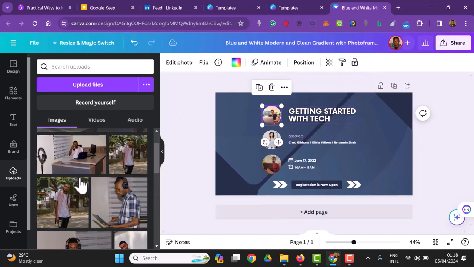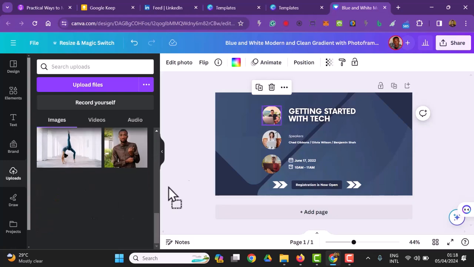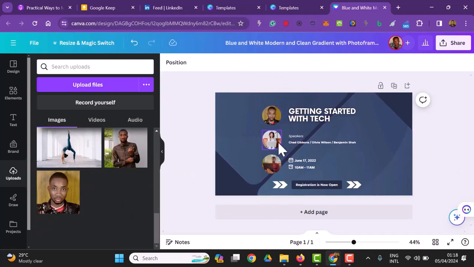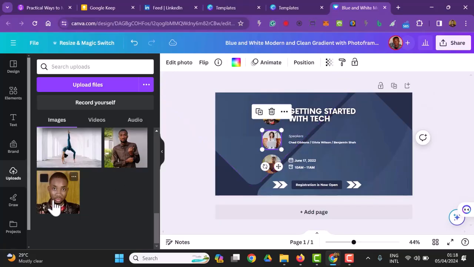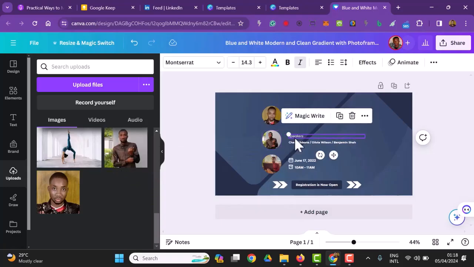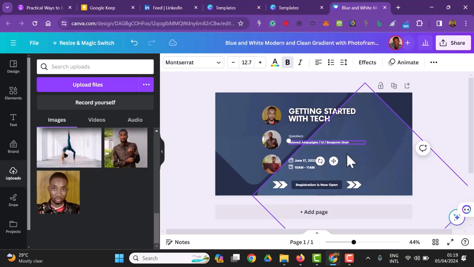I'll input my picture here. All I have to do is drag and drop it in, and the speaker, which will be me, of course. I would just click on beloved, and let me add the name as well. This is maybe Shuku. Okay, so I have something like this, and I'll pick a date.